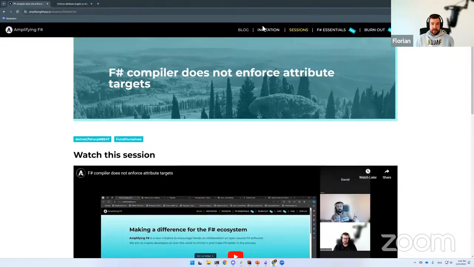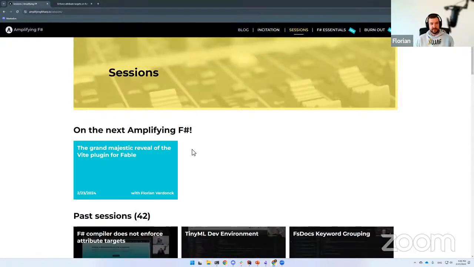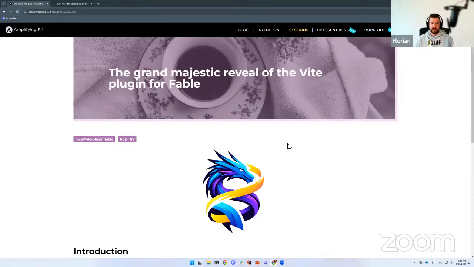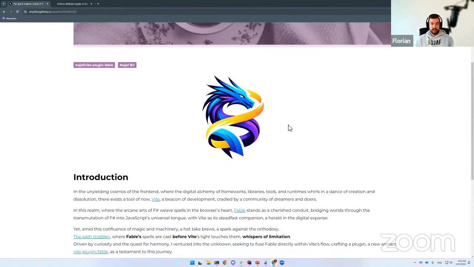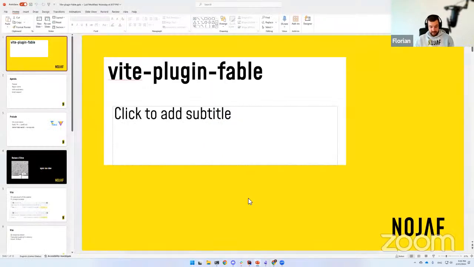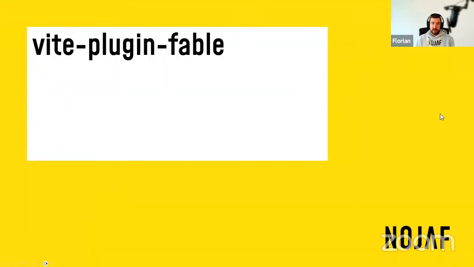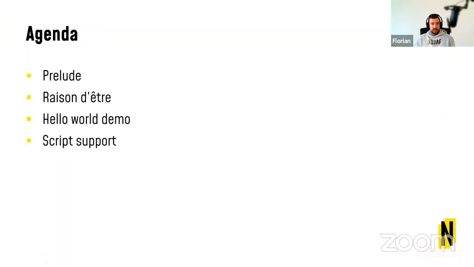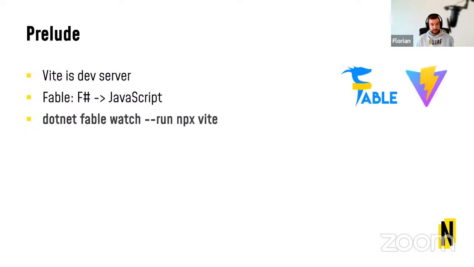As for today, I've been looking forward to this for some time now. I've been working on something called the Vite plugin for Fable, which is what the session is going to be. And yes, let's just dive into it. I made a couple of slides, and today's agenda is just a little bit about what this is, what Fable and what Vite are for people that are unfamiliar. Then a little bit about why I created this plugin, showing off the plugin in a hello world scenario. And then to wrap up, we'll talk a little bit about how the internals of the plugin work and what we should do to potentially add script support, and give an overview of how everything works.